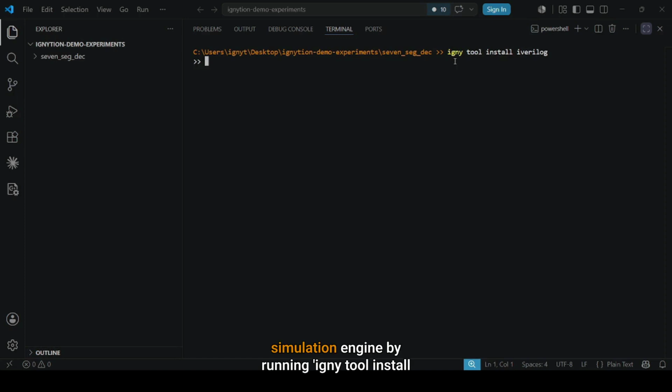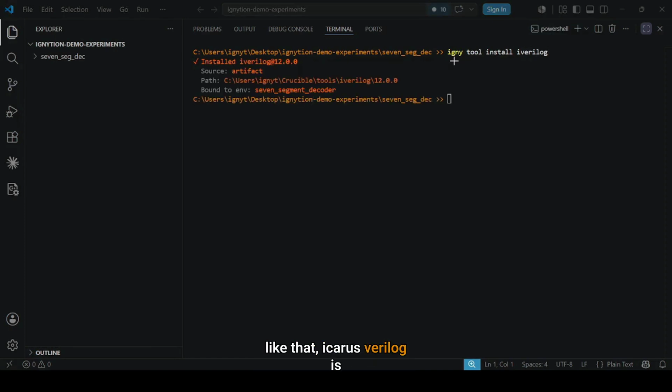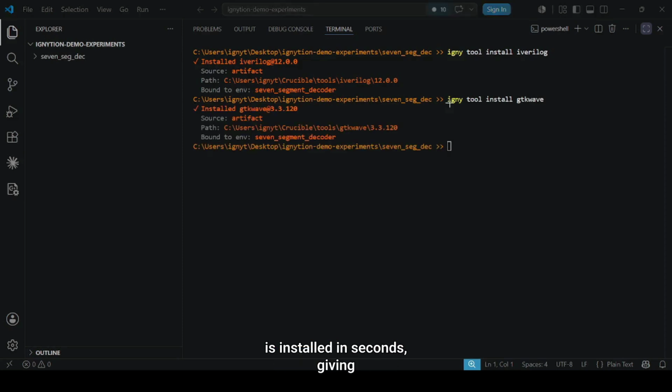Next, we bring in our simulation engine by running igny tool install Icarus Verilog. And just like that, Icarus Verilog is installed and automatically bound to our environment, ready for compilation. Let's add our waveform viewer with igny tool install GTKWave. GTKWave is installed in seconds, giving us everything we need to visualize our simulation results. With both tools bound to our 7-segment decoder environment, our toolchain is fully configured and ready to go.